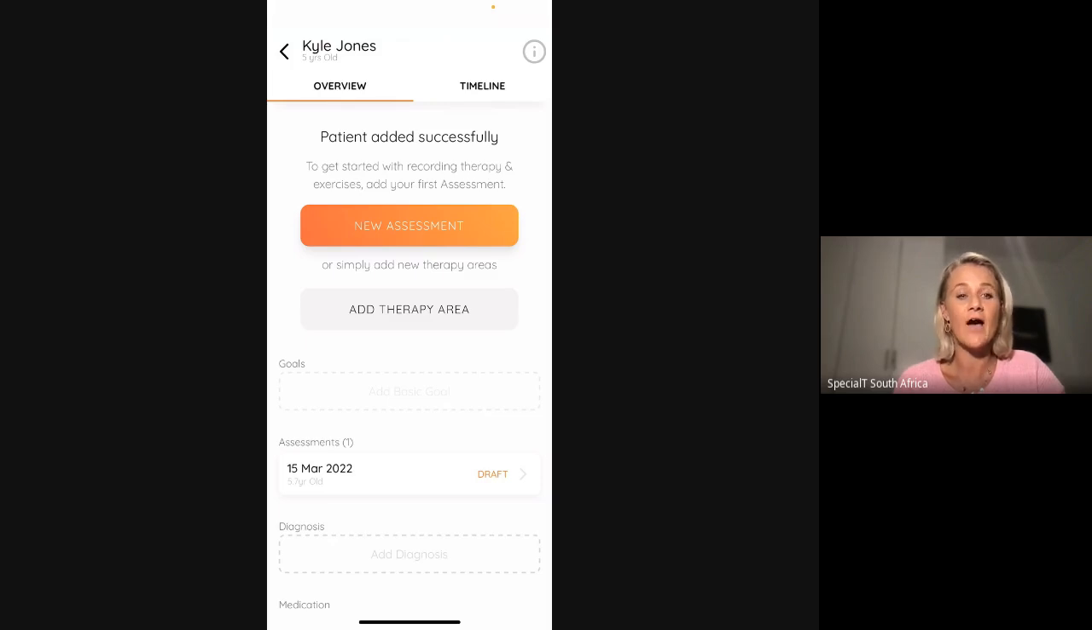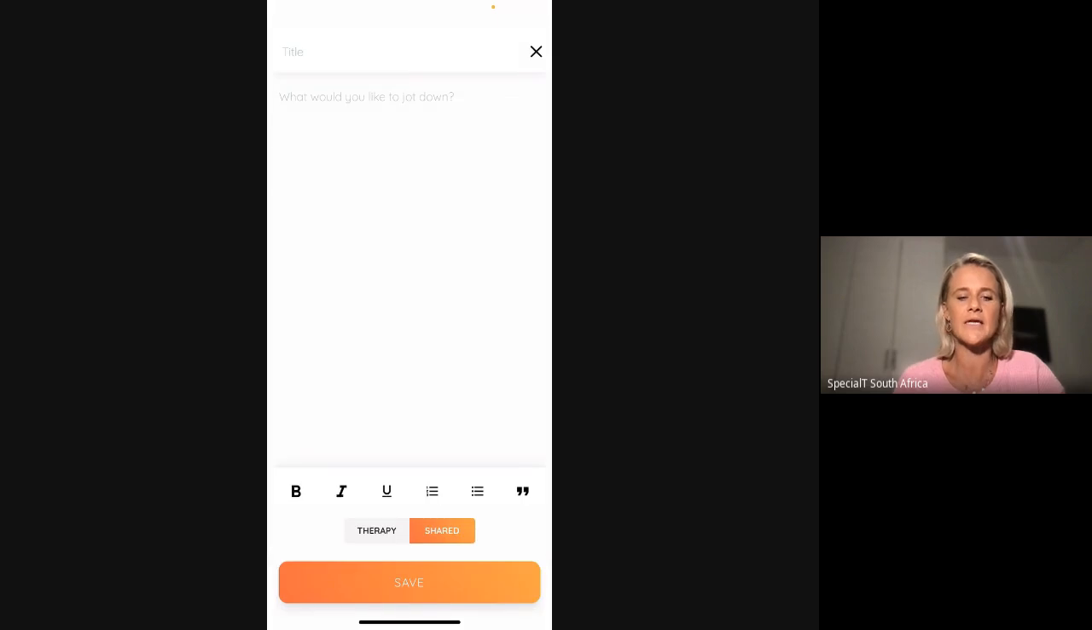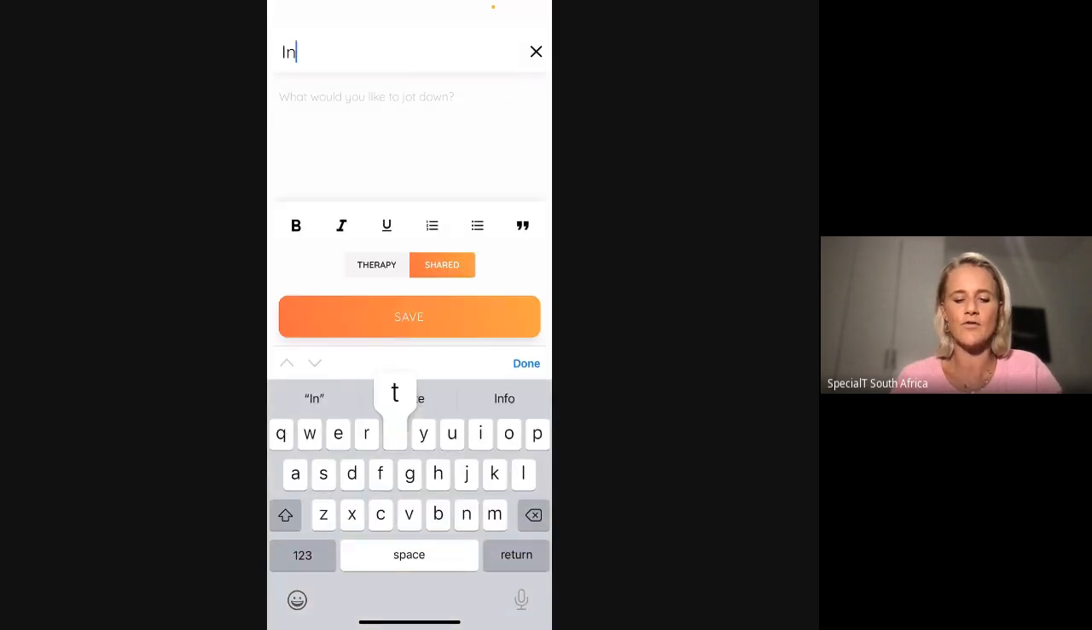Okay, now I'm ready for the interview. So instead of writing interview notes on your computer or on a piece of paper, you can now enter all of your notes from the beginning of your referral and your interview onto the patient profile. So I'm going to click on the text button and I'm going to write my interview notes, and I'm going to enter all my information about my interview.